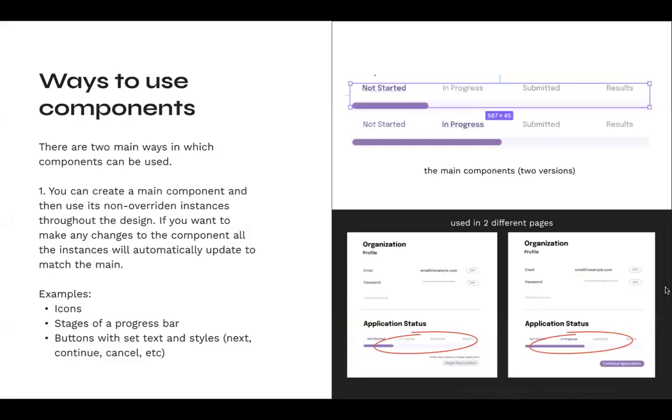So next slide, there are two main ways in which components can be used. You can create a main component and then use its non-overridden instances throughout the design. And then if you want to make changes to the component, all the instances would automatically update to match the main. So an example of this is icons within your design, stages of a progress bar, buttons with set text and styles: next, continue, cancel.